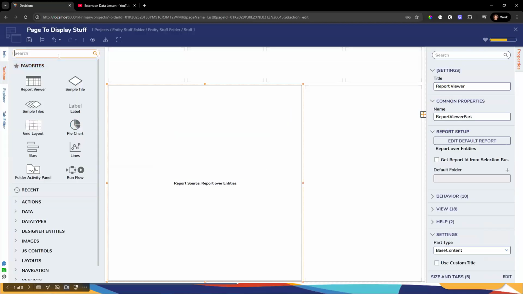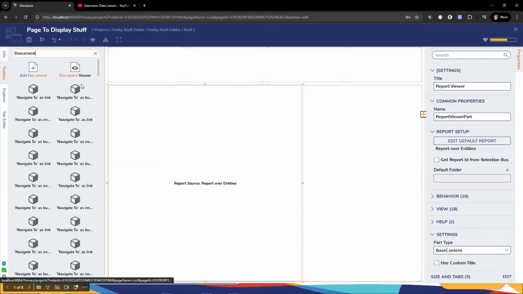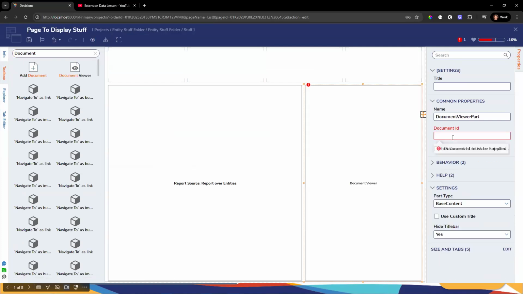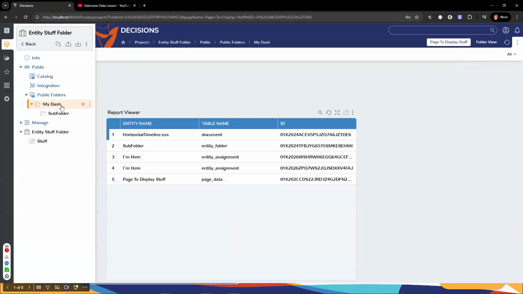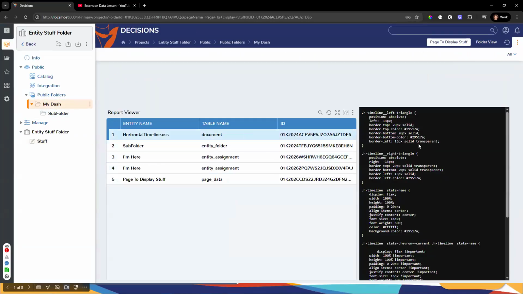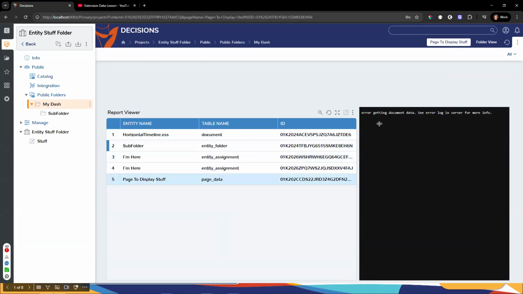Basically, so I can send the different things to the other page control. So let's say I want a document viewer, right? Because I want to display document viewer. And then get from selection bus. I can say this is EID. And so now, I think I did this right. So now this would be an example, boom, right? Because I selected this document, it displays that. Right, this is not a document, so obviously it's not going to work.